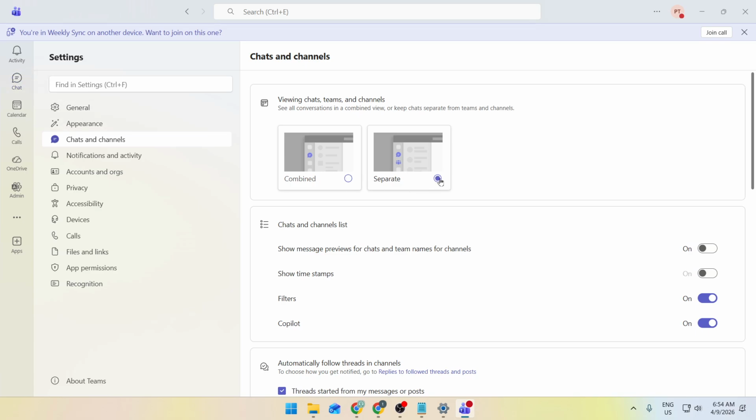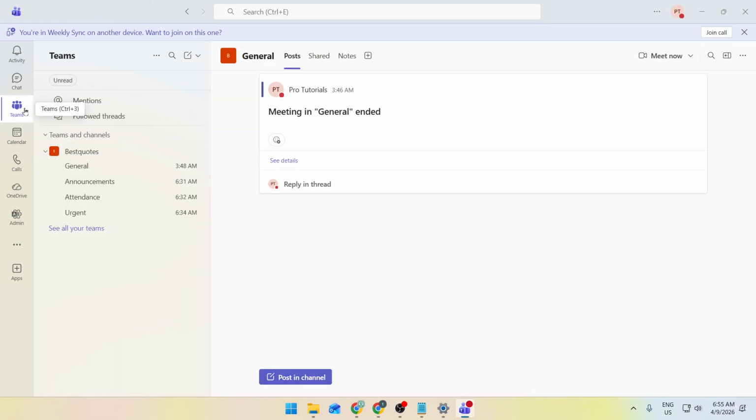As soon as you do, the layout updates, and you should notice that a team icon now appears below the chat icon. That means chats and teams are now split into clearer sections, which makes your channels much easier to find and manage. At this point, your missing channels should be visible again, either because the filter was turned off, hidden channels were shown again, or the view was switched to a separate layout.